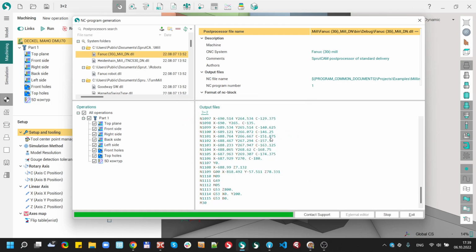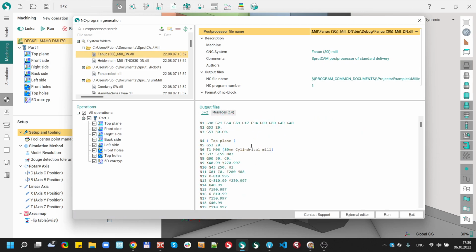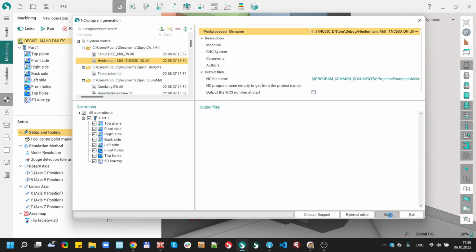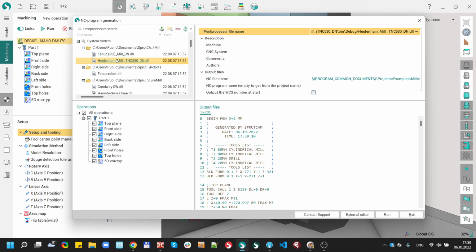And we have some G code. It's our internal post-processing system, and it's our internal post-processor for different CNC machines.